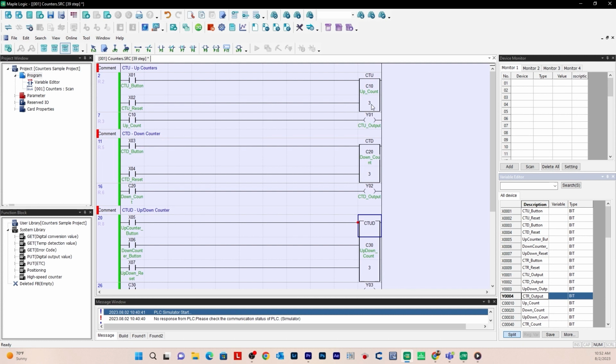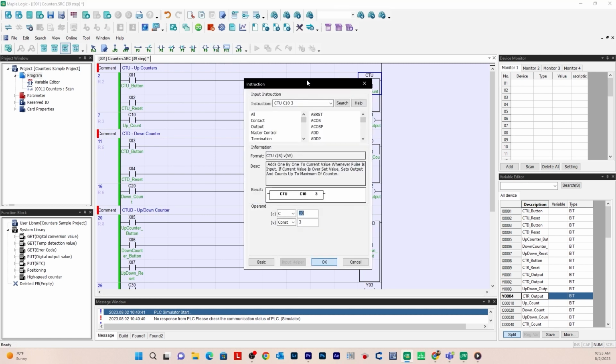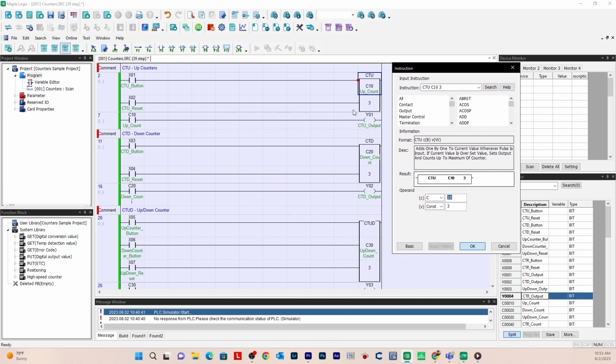So for each counter instruction, they all start off with an enable button or disable button. So that's where the X bits come in play. They all connect to an application instruction, which is the counter instruction. So that's using the application instruction here, F10. And if you click on this, for the up counter, it starts out with CTU, which stands for up counter. And then that register, C10, which is the up count bit. And this digit right here is the preset value.